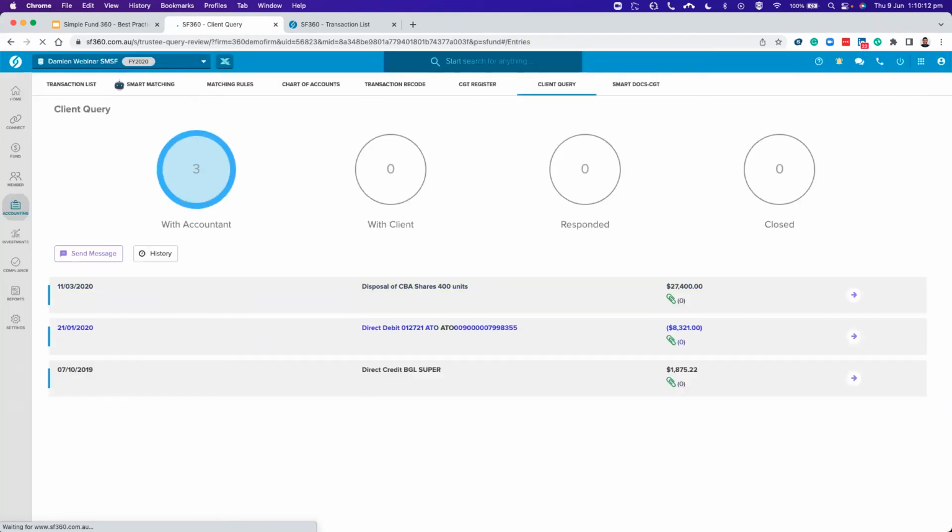And we can see those three transactions now posted in here, the ones that we've flagged for review. So we could just touch on briefly about this process here. What this allows you to do is to query a particular transaction with the client, which can be done in three different ways.